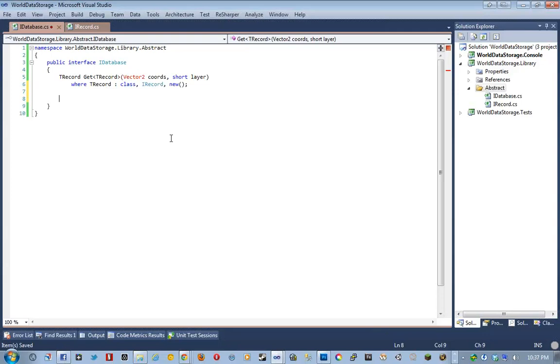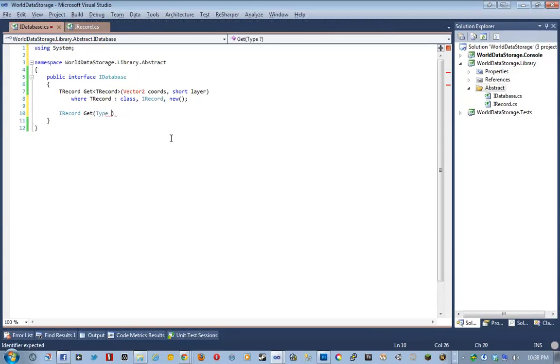Okay. Then we're going to create a non-generic version of this called get, which will simply accept a type for the record type, and then again a vector2 chords and a short layer. These methods both do the same thing. The difference is one is generic, which is very useful during compile time sort of stuff, and the other one is non-generic, which is very useful when we need to do some reflection kung fu for whatever reason.